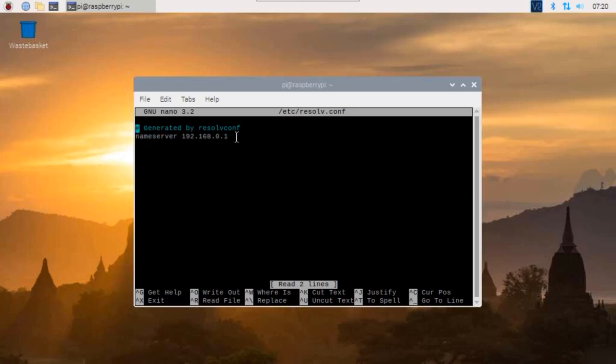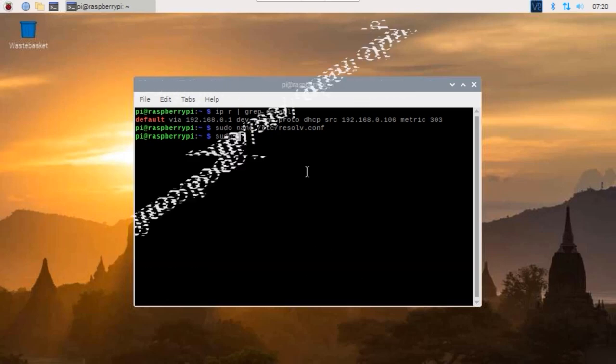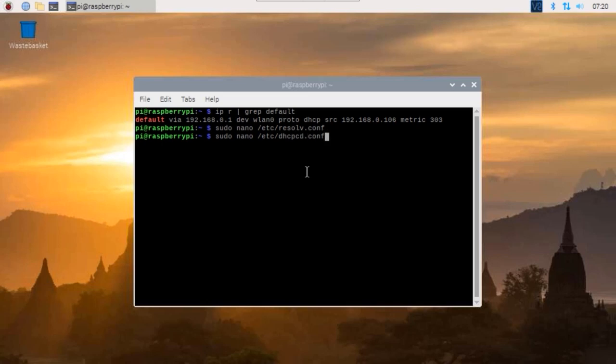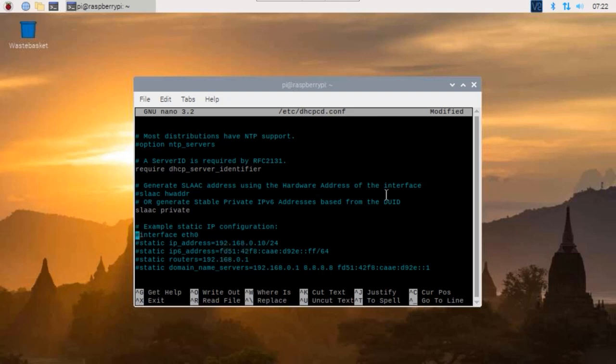Now that we have retrieved both our current router IP and the name server IP, we can proceed to modify the DHCP config to set the IP address. Open up the DHCP configuration file using this command: sudo nano /etc/dhcpcd.conf, and in this file enable the static IP option. Change your interface.